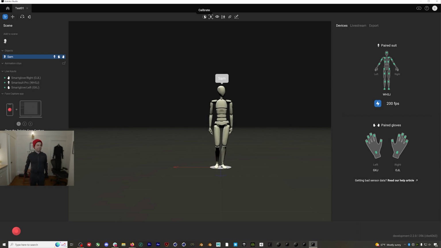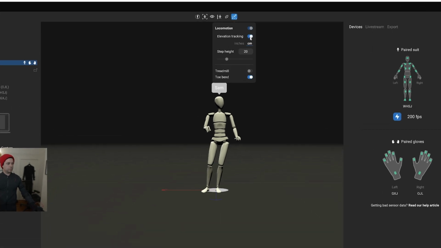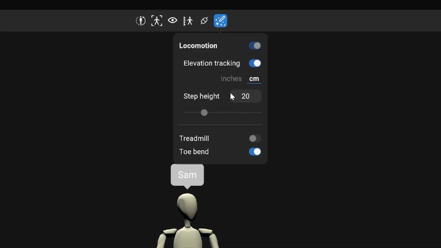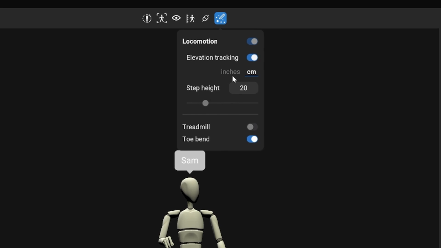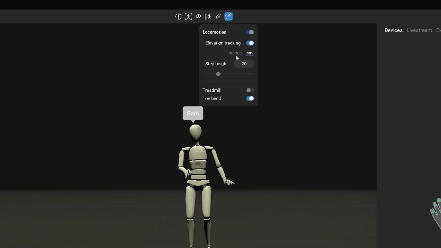So how do we actually enable elevation tracking? With our actor object selected, if we click this little wand up here at the top, you can see that under locomotion, we now have some options for elevation tracking. I'll turn this on, and now we can set our step height. To get ideal results from elevation tracking, this step height number should be as close to the actual height of the objects you're stepping on as possible.